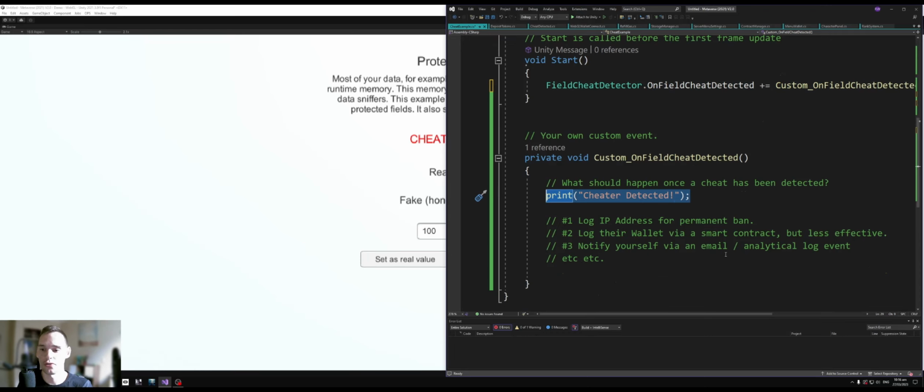But what you could do is you could lock the public IP address using a Unity web request for a permanent ban, so that when they connect, it will check the IP address, which you may have sent to like a MySQL database, for instance, and then they can't play the game. You can log their wallet via a smart contract. Just note this is less effective because people can very easily create new wallets. It's less easy to get a new public IP address unless you're just consistently moving ISPs or VPNs.